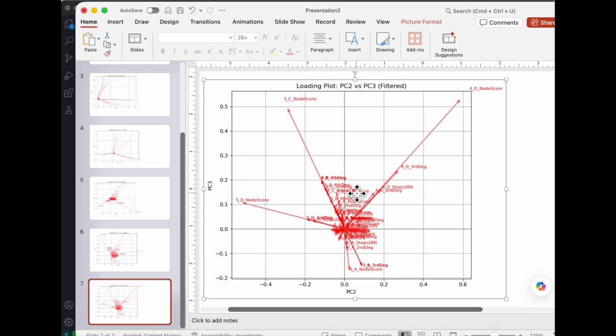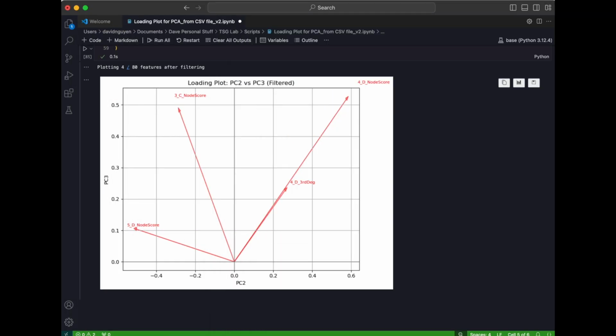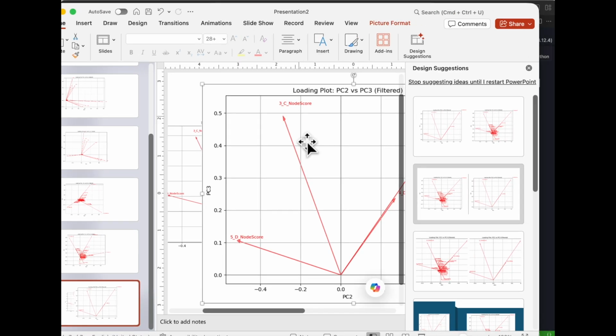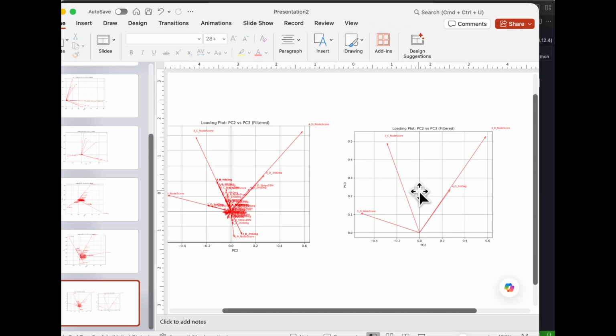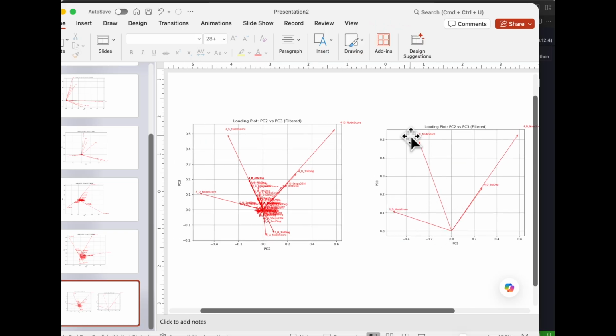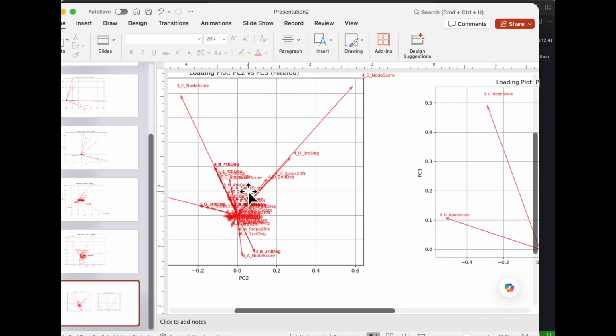So here I can make this smaller, and I can click and drag. You see now I have a cleaned up loading plot where I can clearly see what these most important arrows are. So that's what this script is for. But it also allows you to zoom in, to ignore these long arrows and just focus on these smaller arrows, especially if you can't read their names because they're all overlapped.